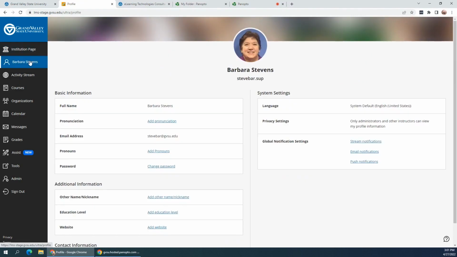You'll see your name here in the Ultra-Based Navigation. You click on it, this takes you to your profile page. You can point on the circle above where you can upload your image or avatar. You can add a pronunciation for your name. You can add your pronouns. You can add your nickname, any education level or website information you'd like to share. And most importantly, you can modify your push email and stream notifications so that you can control how you're notified and where or what you're notified of.